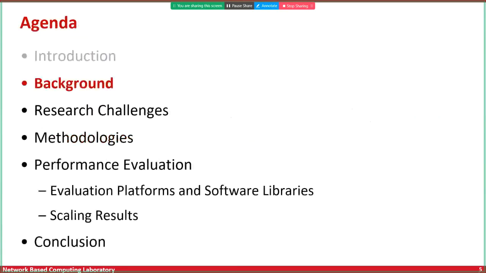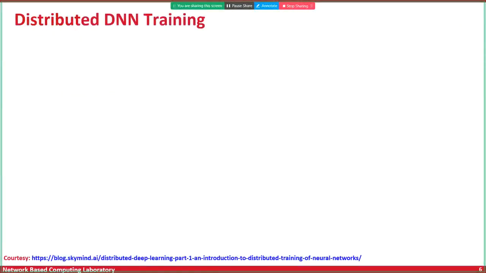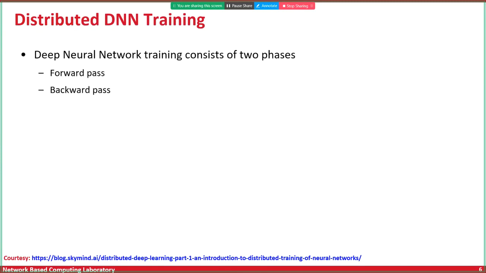Now I'll go into the background on distributed DNN training and how it's applied to semantic image segmentation for our work. Deep neural network training consists of two phases. In the forward pass, the DNN makes a prediction based on the input, and this prediction is compared to the actual output to get the error. The same error is used in the backward pass to calculate the gradients and update the weights of the model.